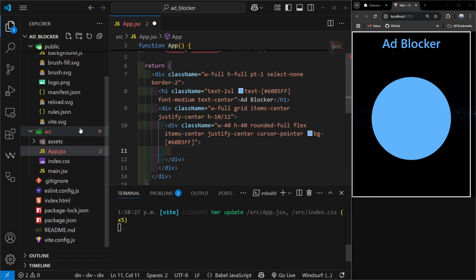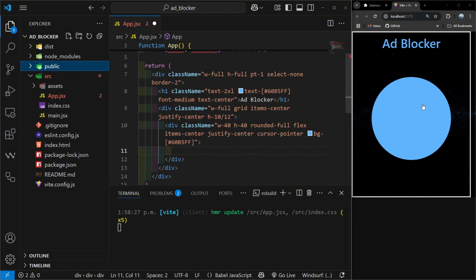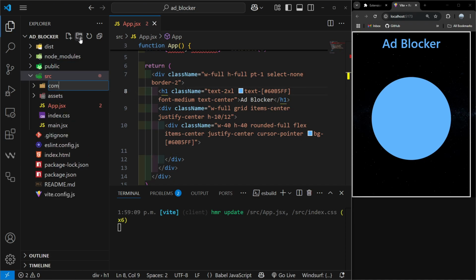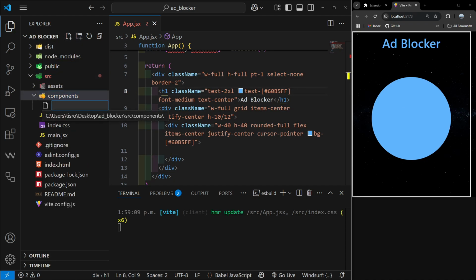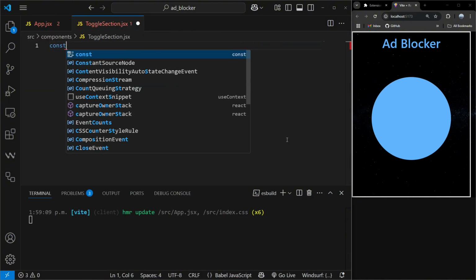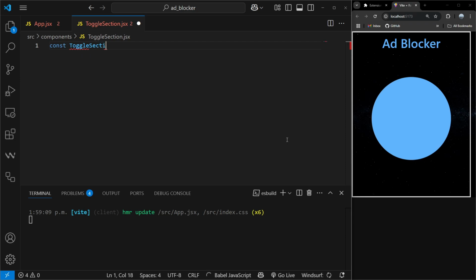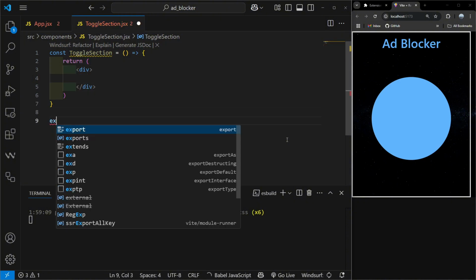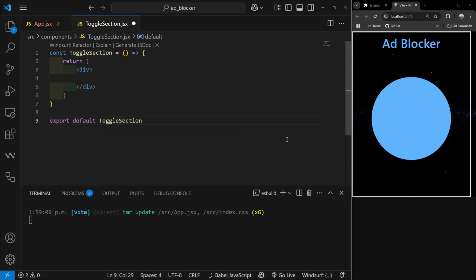And so for the toggle, we're going to create a separate component because here we're going to be switching from the very basic toggle to our 3D model. So we're going to go to source, create a folder called components, and in here, our component is going to be called the toggle section.jsx. Let's create the component, so const toggle section, and then here we are going to return a div. So div, there we go. And then let's export that here. So export default toggle section.